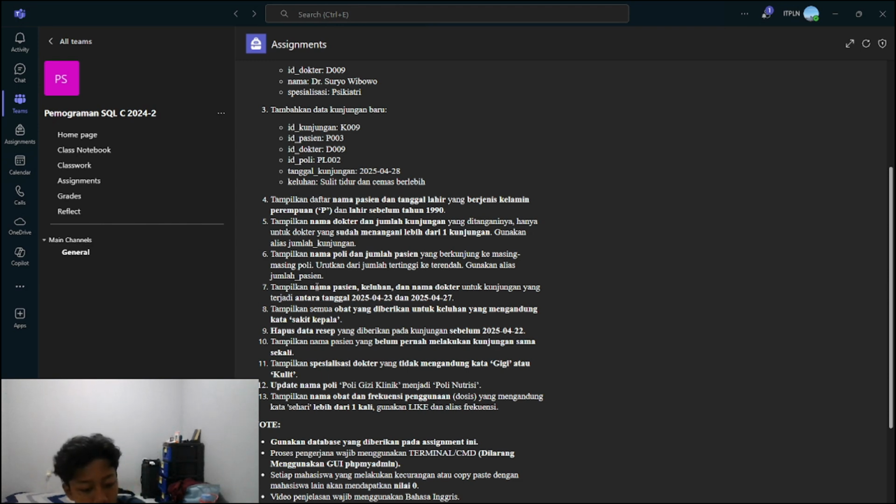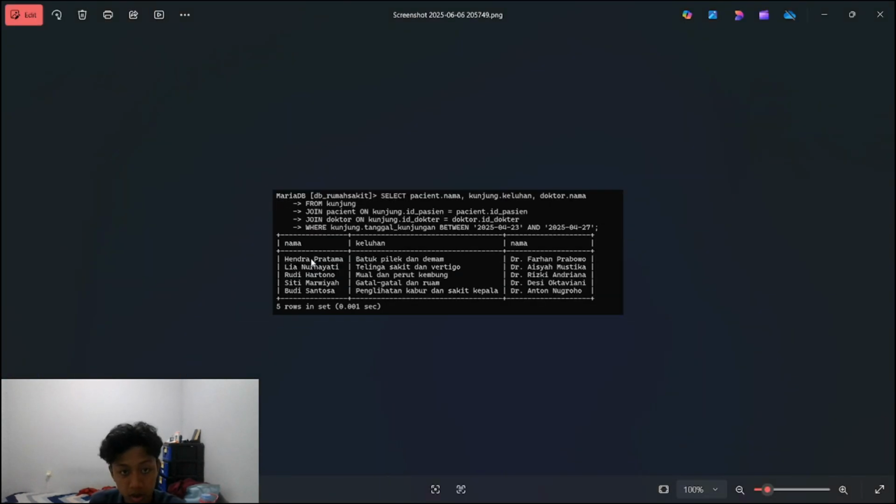Display the patient's name, complaint and the doctor's name for visits that occurred between April 23rd, 2025 and April 27th, 2025. In this part we select the patient name, and so on. This part selects the column name from the patient table, complaint from the visit table, and name from the doctor table. And this part retrieves data from the visit table.